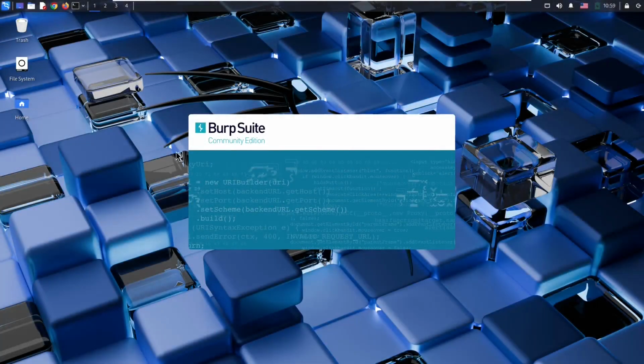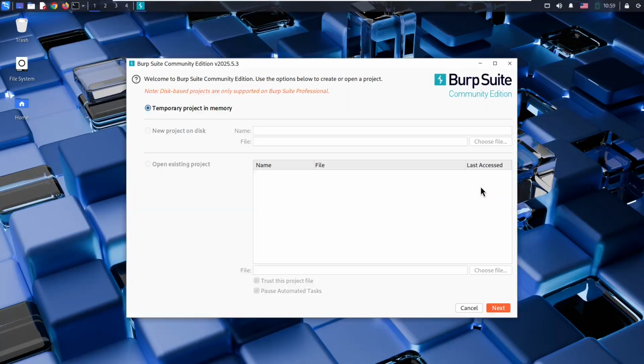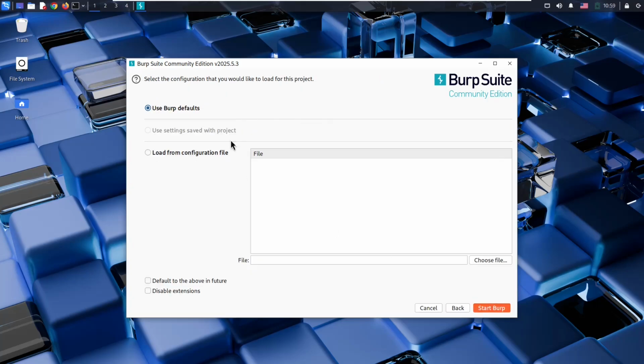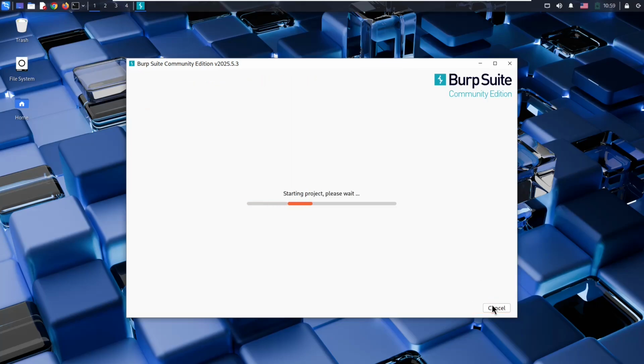Okay, let's get everything set up. I'm running Burp Suite Community Edition. In the free version, the only option is Temporary Project in Memory. This means all data is stored only while Burp is open and will be lost when you close it. Click Next. Keep the default setting, use Burp Defaults, and click Start Burp.